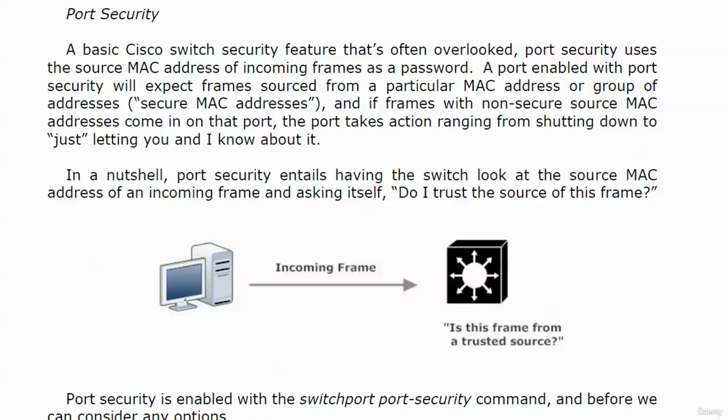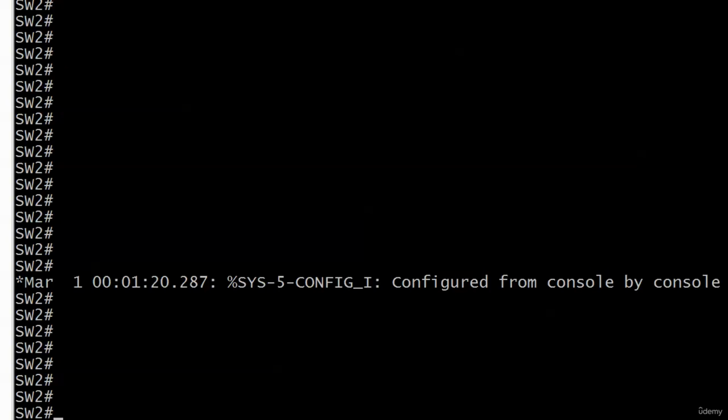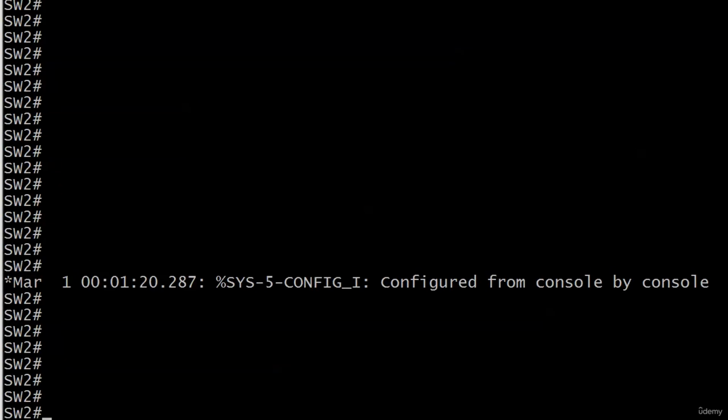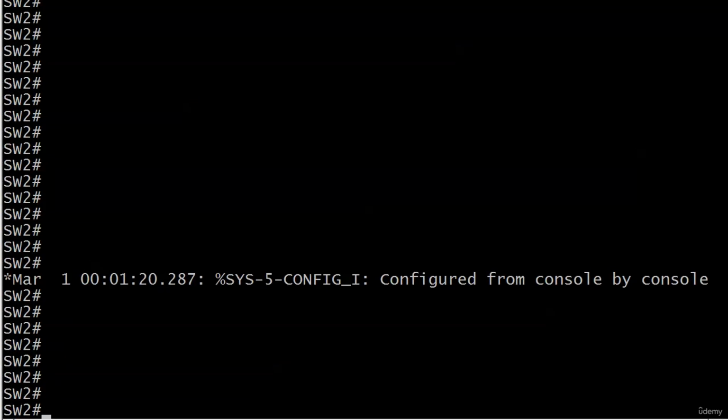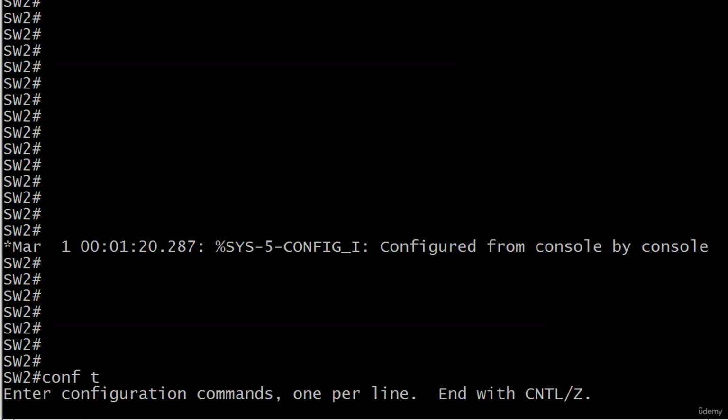We're going to see all of this in action. We're going to see the tables I was talking about. We're going to set some static MAC addresses, see some dynamic ones, the whole bit. Before we do any of that, we have to enable port security, and we're going to do that at the port level with the switchport port-security command. We're just going to fool around here with a couple of commands before we actually get into some labs.